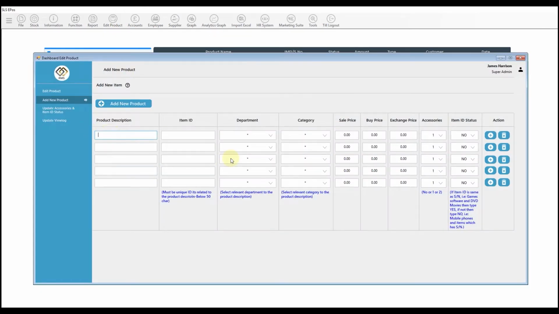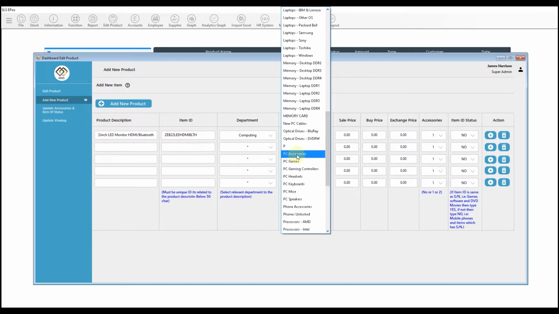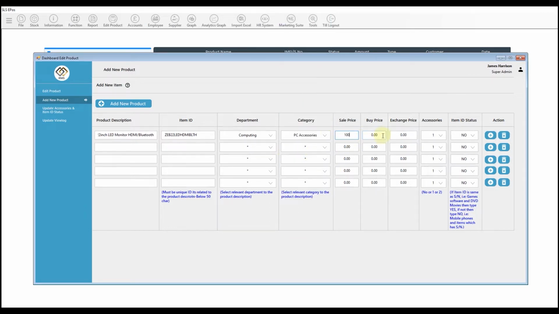Enter product description. Enter unique item ID. Select relevant department and category. Then enter price details. Select number of accessories. You can select item ID status yes or no. Now we will see what will happen if we select yes or no. For now keep it as yes, then click add new product.